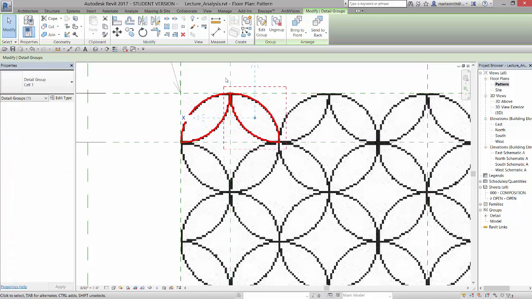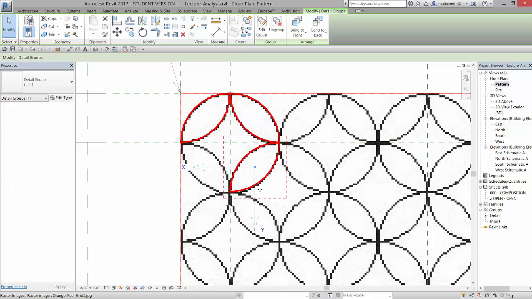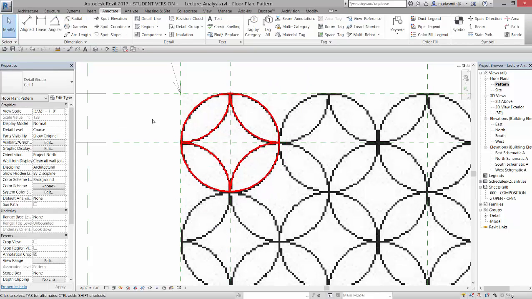Now once it flips it, it leaves that group selected. You can tell by the sort of selection outline there. And if I go to mirror pick axis again, I can now pick this reference plane and it will flip that one down there. If I wanted to draw a reference plane, I could. If I did the mirror draw axis, I could pick that, and then I could just draw an axis where I wanted the mirror plane. And now I have the tile.